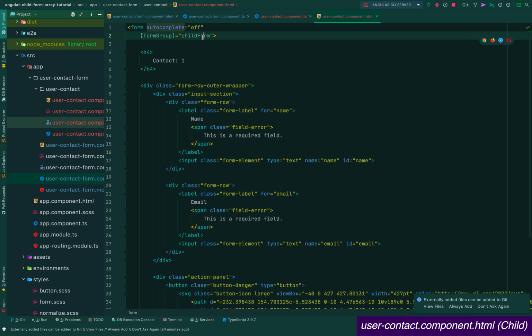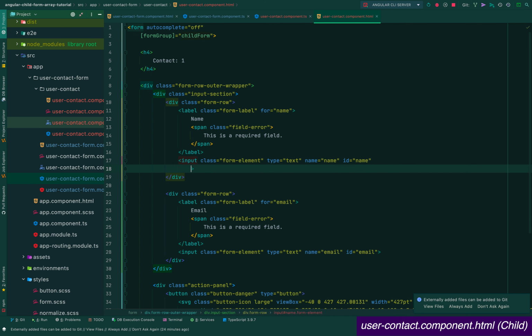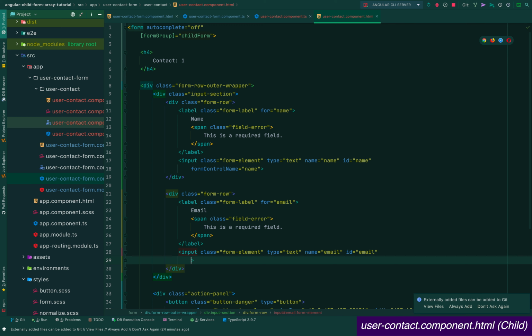Now, because we've declared our form here, it means that the inputs within here are assumed to be part of that form. And so all we have to do is go form control name, and give it the same name that we used when we were declaring the form. Same thing here. This is the email input. We go form control name and we go email. This works in a similar way to how the name attribute would work with a normal HTML form.